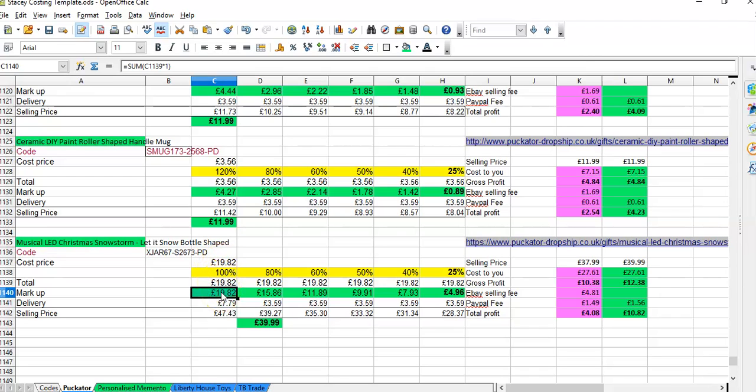So the markup is 1982. The cost price is 1982. The delivery is 779, and when you add those three together, it automatically comes to 4743. But as I said, we will go the 80% of 39.99 because you're still making a good profit on it. And just keep doing that, just to play around with it, just keep adding things and taking things away.